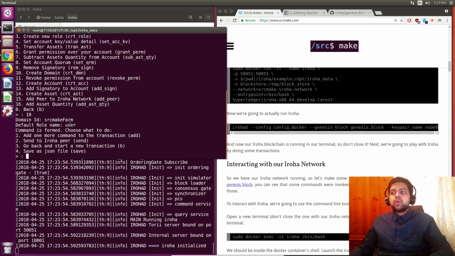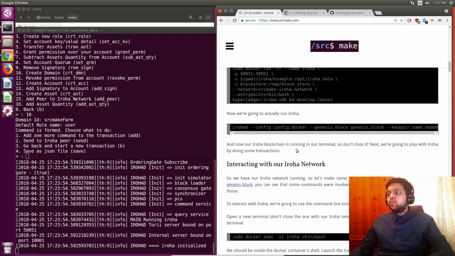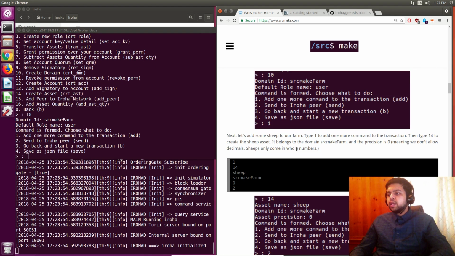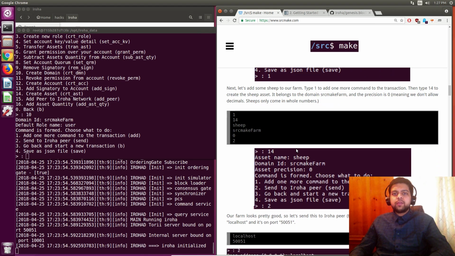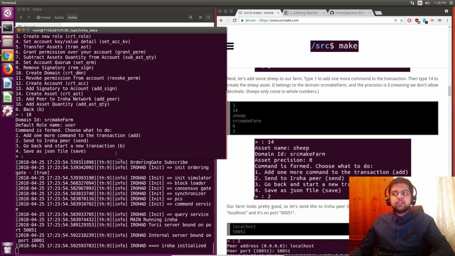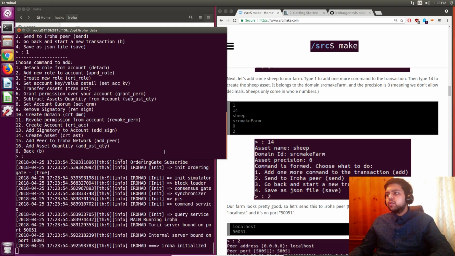With that said, we created srcmake farm. And what do we want to do? Let's go back to our tutorial. We created the farm, but let's actually add some sheep to our farm. So let's add one more command to the transaction. And what do we need?